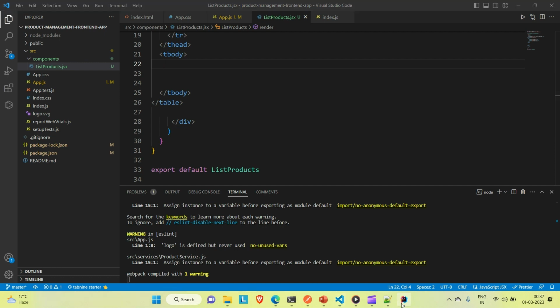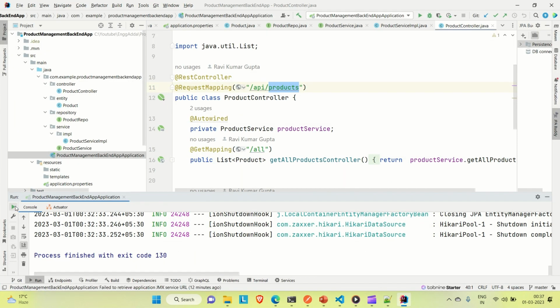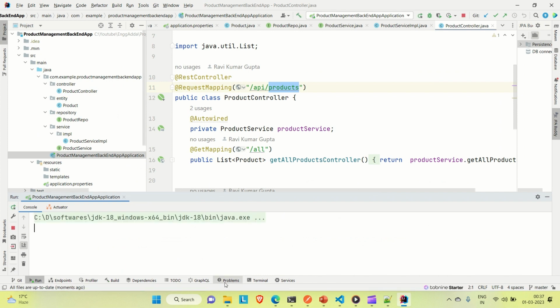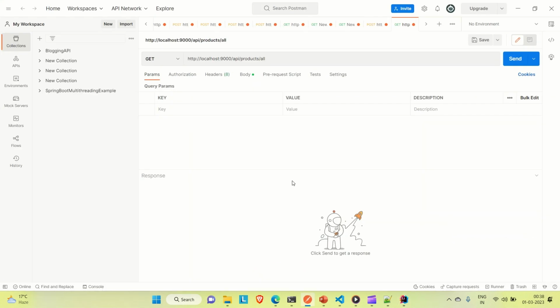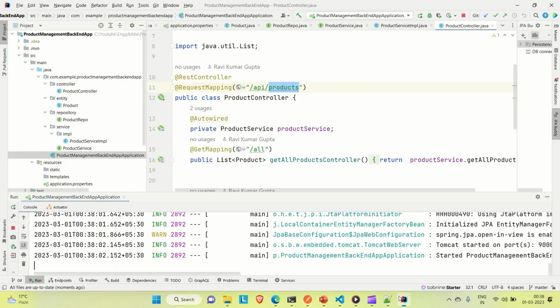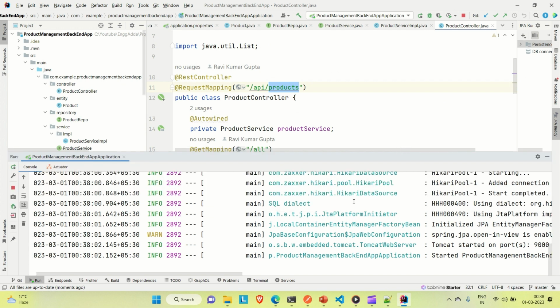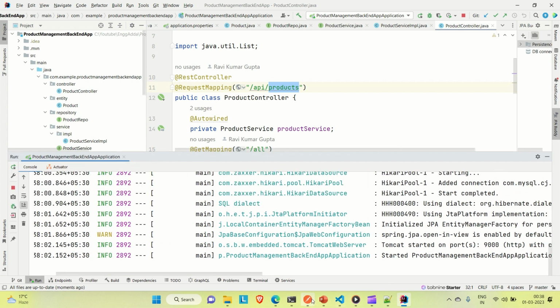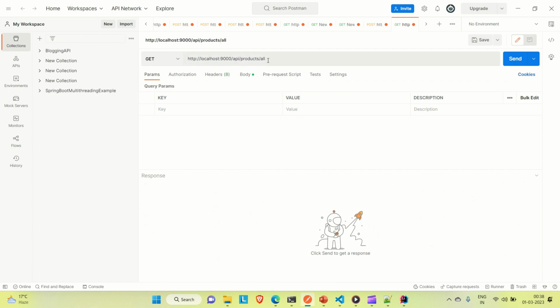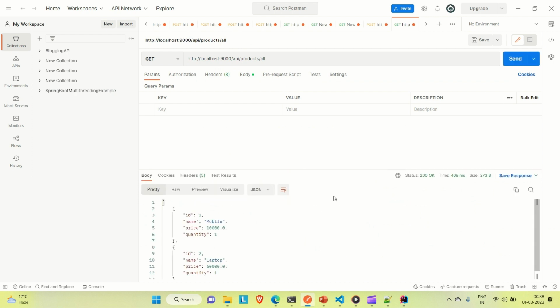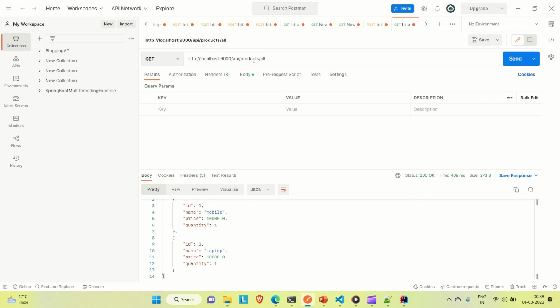So let me go to the backend application that we have created, and let me start this application and go to Postman and hit the get mapping to see what records we have in our database. So our application is up on port number 9000. Now go to Postman, and this is the API to get all the records from the database. Just hit send, and you can see we have only two records in our database, mobile and laptop, right?